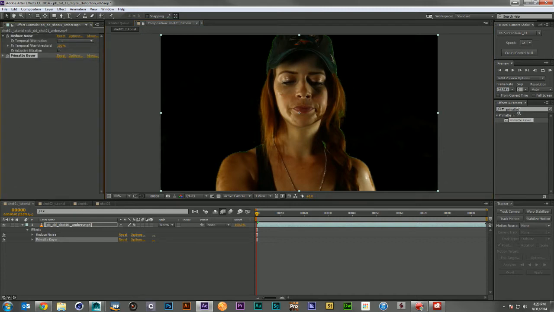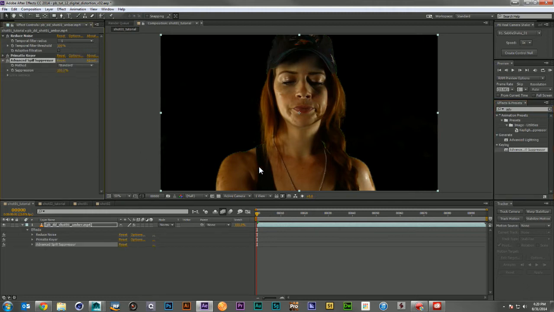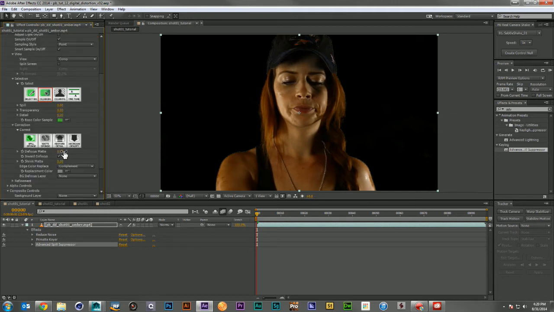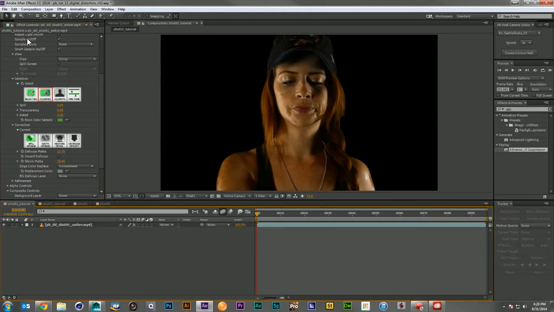And then I'm gonna throw on my advanced spill suppressor. There we go. A little crunchy around the edges. Maybe I wanna come in and do a little bit of defocusing on the matte just to clean up a little bit of that crunchiness and shrink it down just a little bit. There we go. That's pretty good. Let me shrink it just a little more. There we go. That's a nice edge. Okay, so we've got Amber keyed out.